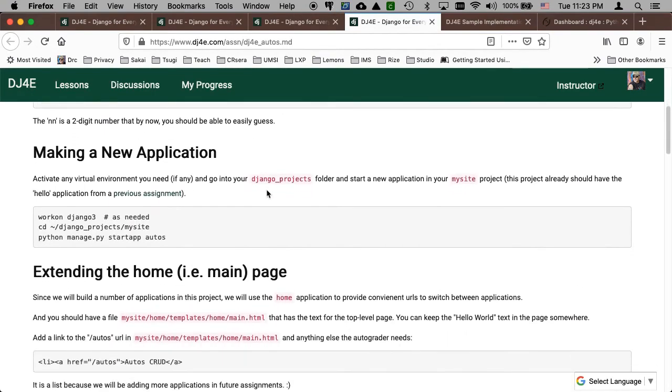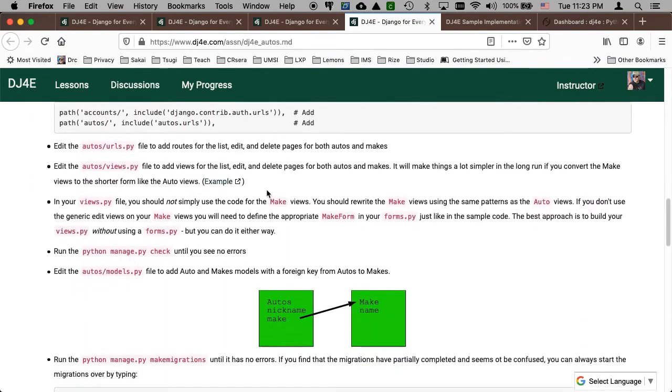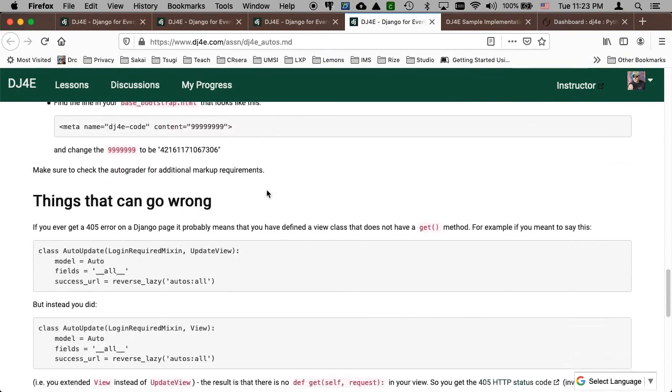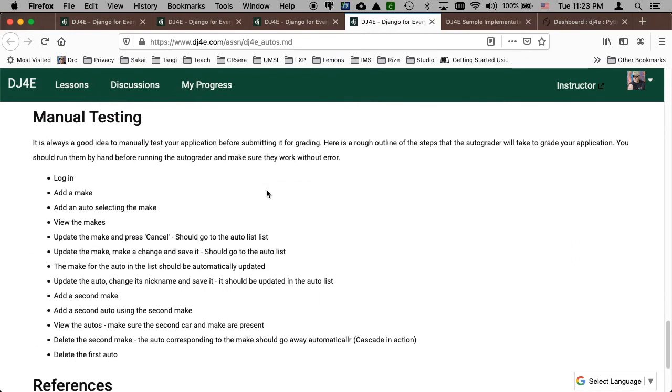It tells you how to log into this. You're going to have to make your own account. This is your assignment, and there's a lot to it. I want to point out that one of the things we always encourage you to do before you submit to the autograder is to do your own testing. So let's just do some testing here. Let's run the sample implementation.